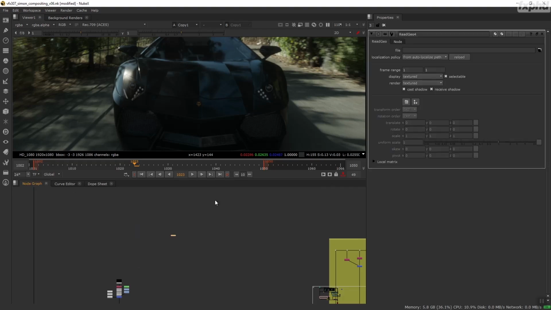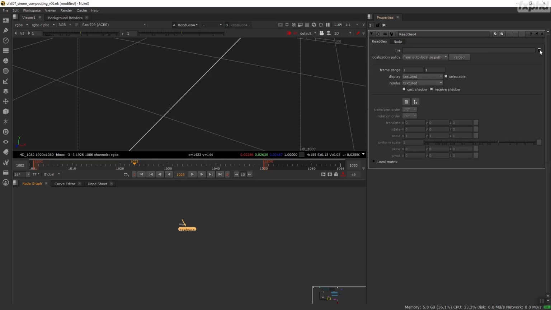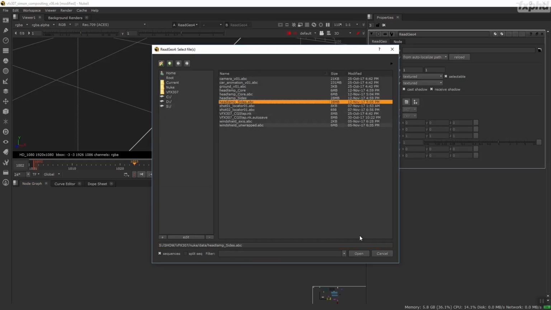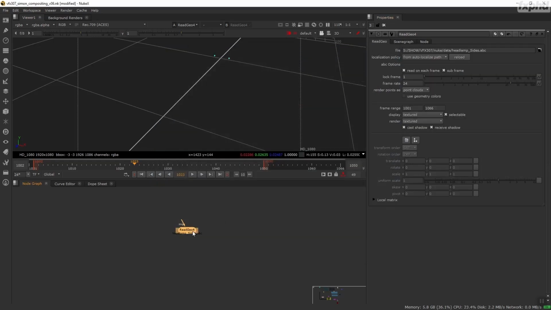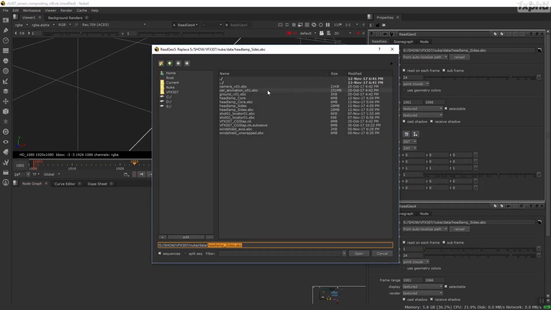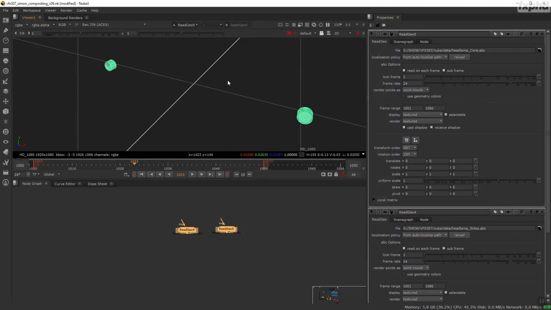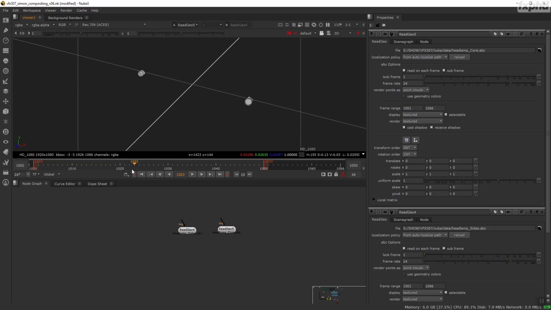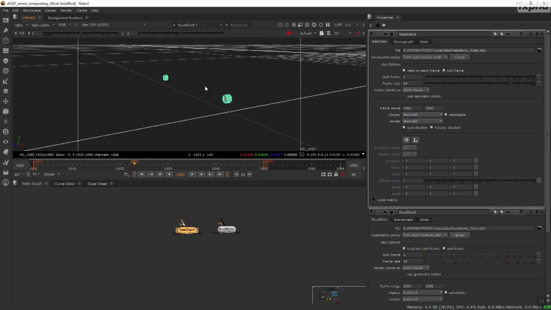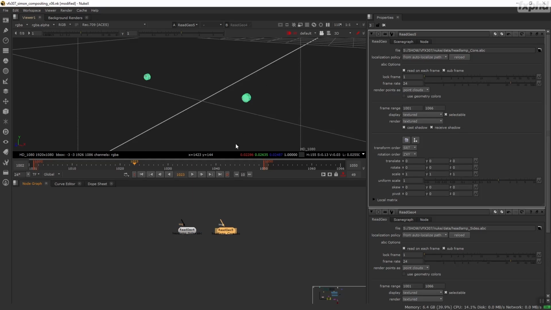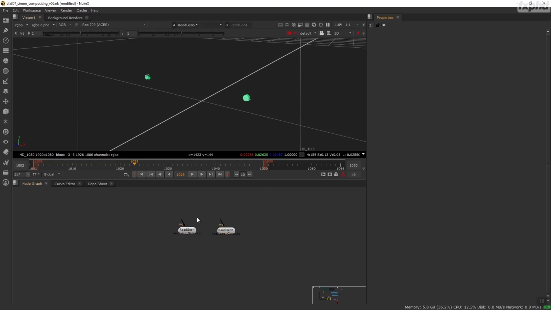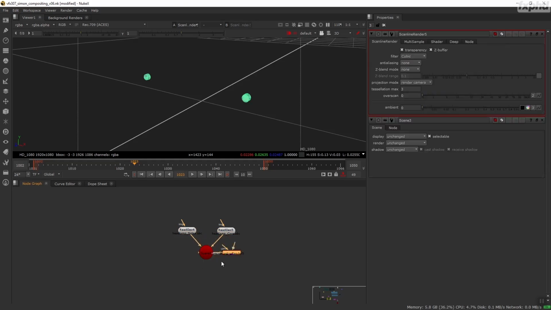Go Regio, and for that one I will need the headlamp sides alembic, and I will need the headlamp core alembic. So these, if everything goes alright, should be moving. Yeah, and I have the sides which are outside, the core, alright. Now I'm going to put this in a scene. Again, as usual, scan and render, camera.